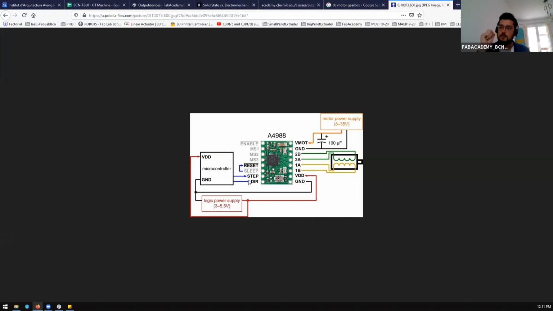2 steps, 3 steps, 4 steps. And also we can change the direction by just setting the direction pin high or low. So we can rotate the motor clockwise or counterclockwise. So this kind of drivers, we call them stepper drivers, are really, really common right now.